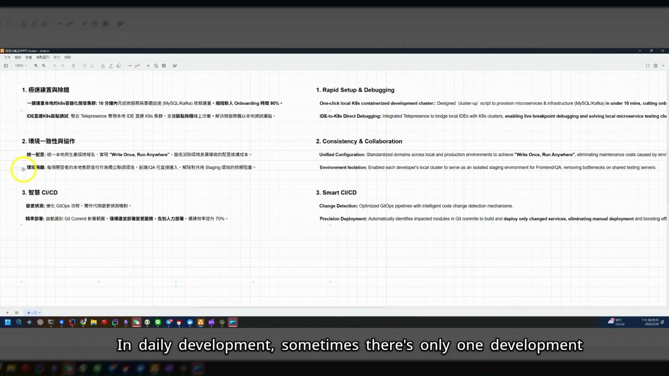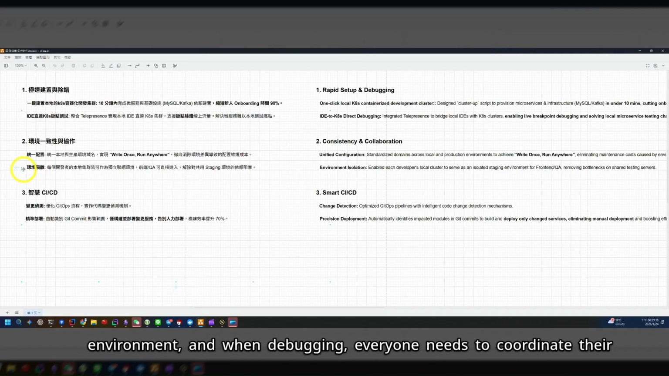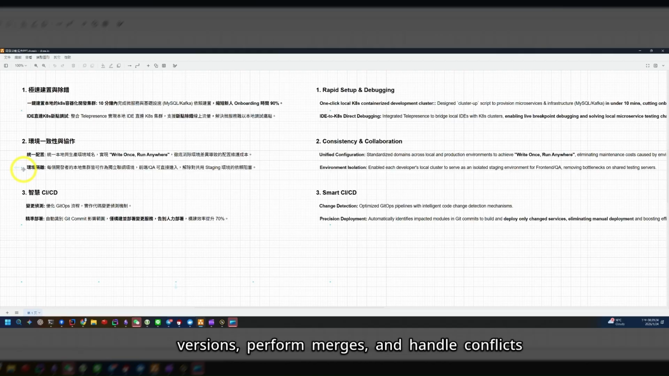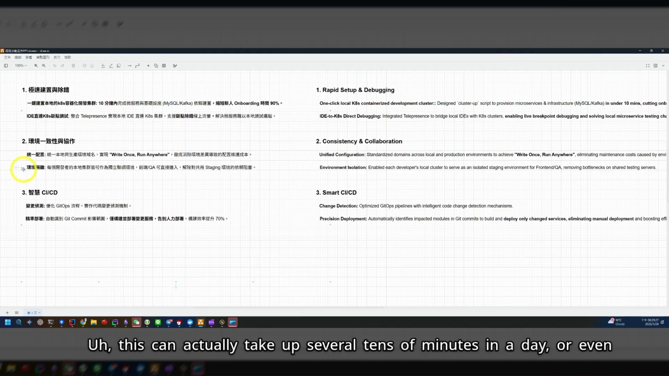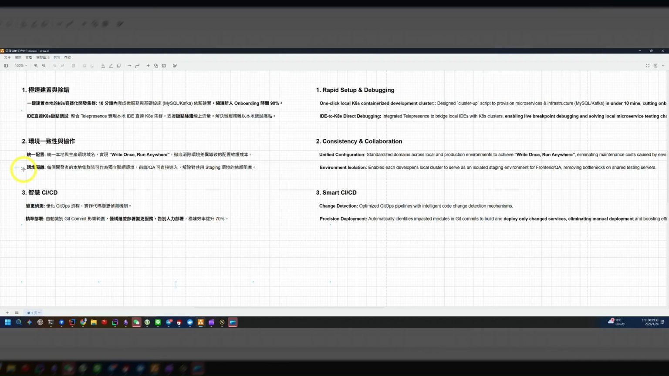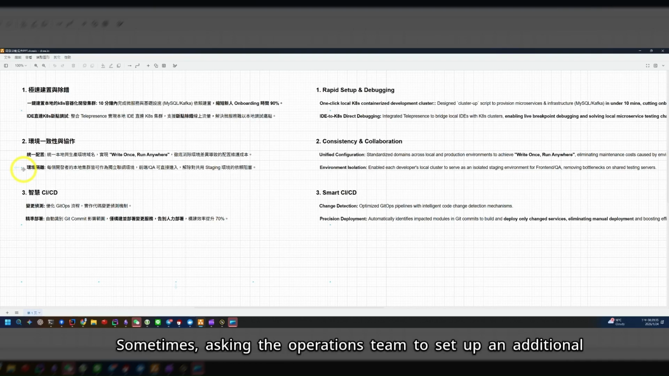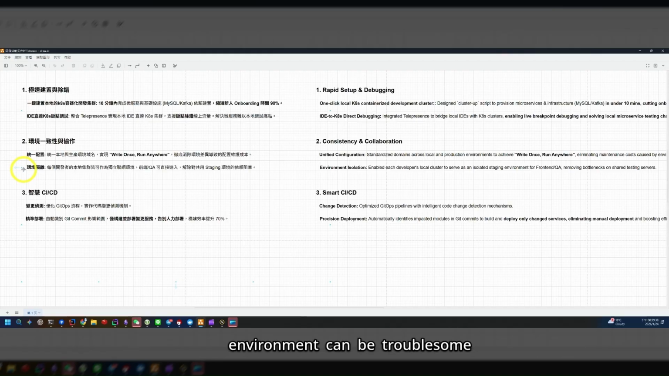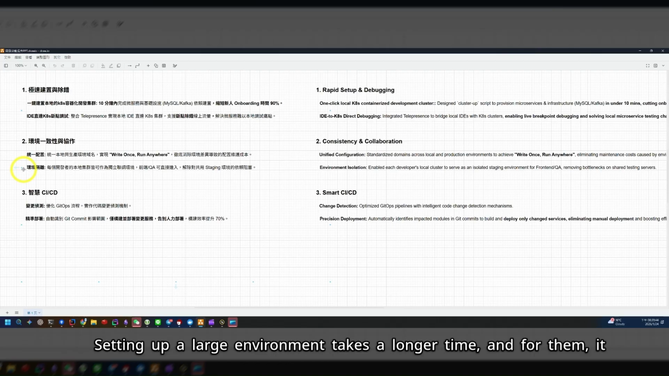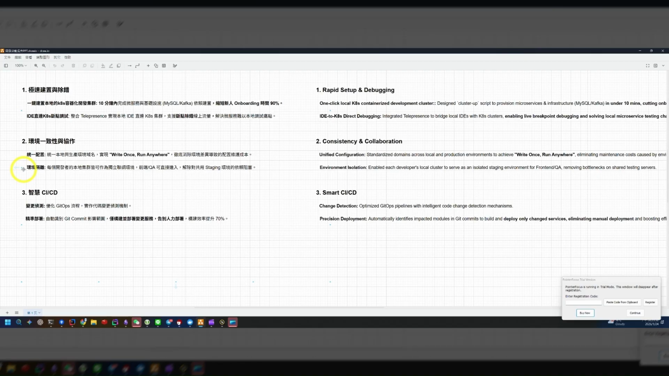In daily development, sometimes there's only one development environment, and when debugging, everyone needs to coordinate their versions, perform merges, and handle conflicts. This can actually take up several tens of minutes in a day, or even more. Sometimes asking the operations team to set up an additional environment can be troublesome. Setting up a large environment takes a longer time, and for them, it also takes up some working hours. It's a task that takes time.